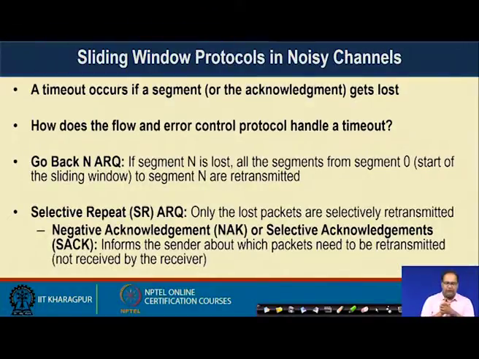Let us look into how sliding window protocols work in a noisy channel. In case of a noisy channel, similar to the stop and wait protocol, we also implement a timeout mechanism. If you have transmitted a segment and that segment gets lost, or sometimes the acknowledgement can also get lost, and you have already sent all the frames in your sending window and are waiting for the acknowledgement, then a timeout may occur. If a timeout occurs, the question comes which particular frame you will retransmit.